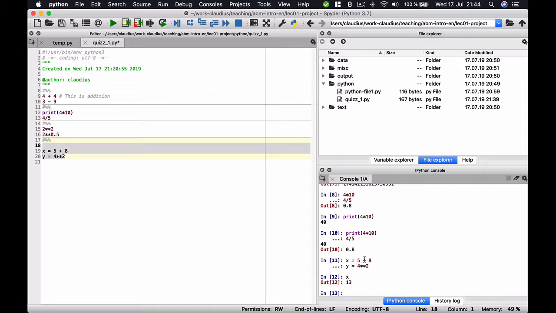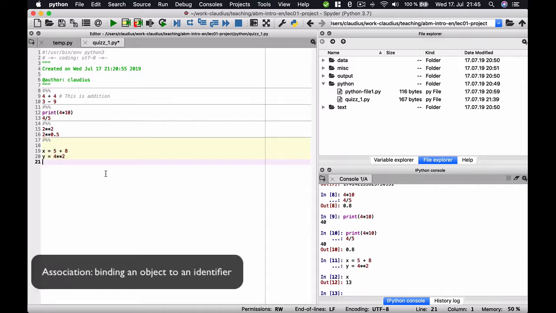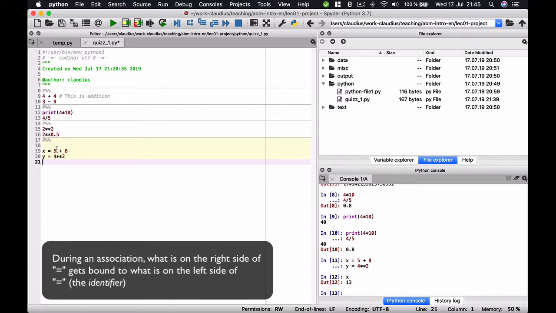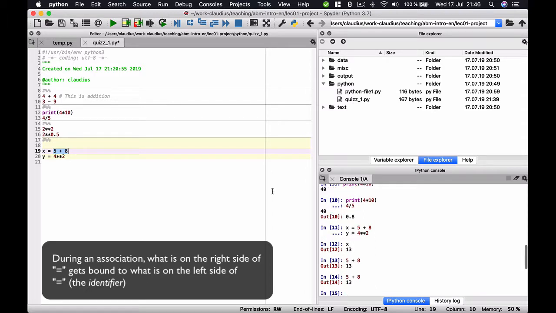It works through the concept of an association. An association is implemented in Python via the equals sign. Whatever is written on the right side of the equals sign gets associated with the object that is on the left side of the association sign. So in this case, on the right side, we have the computation 5 plus 8, which is 13. And on the left side of the equals sign, we have the x. The x here is called the identifier. It's an object that is now associated with the result of the computation 5 plus 8.